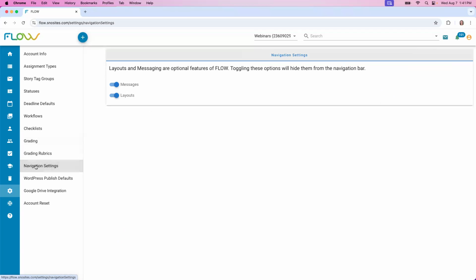The navigation settings is the next option. Basically, if you plan on using the message board and the layout builder icons here, you can leave these toggled on. If you do not want to use either the message board or the layout builder or both, you can toggle those off here and those will no longer show up for your staff in Flow.